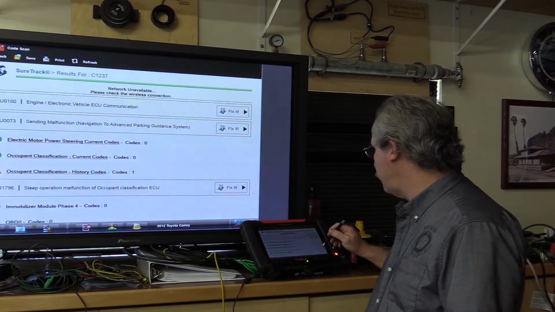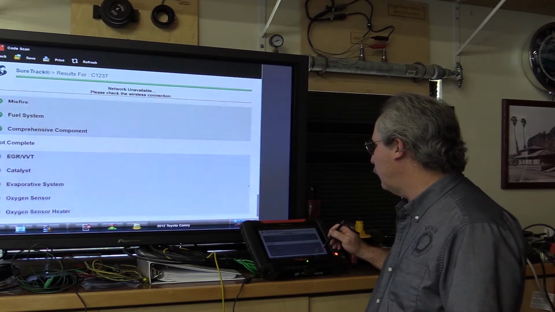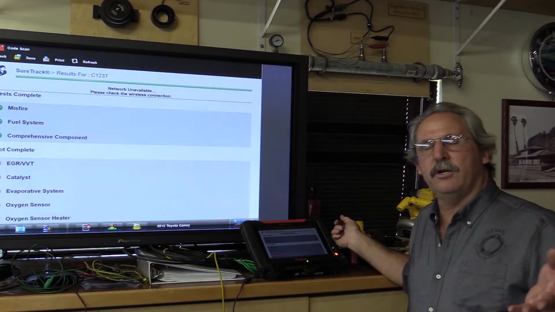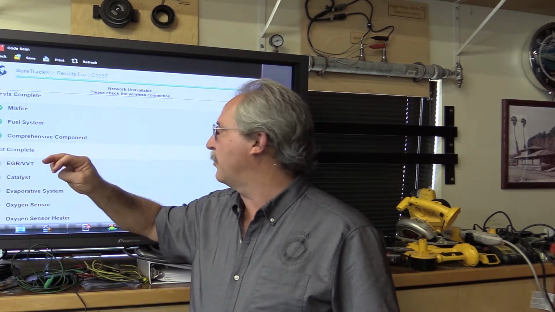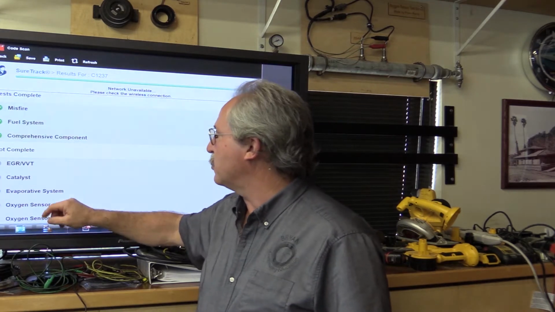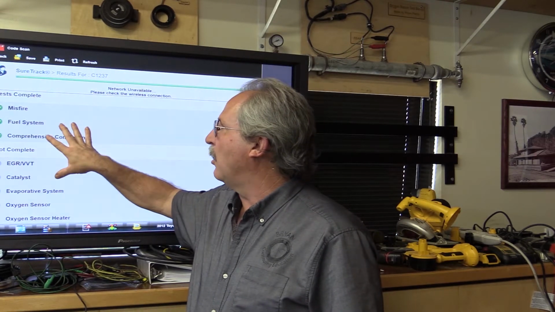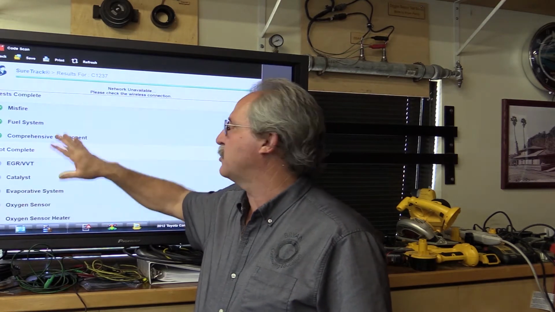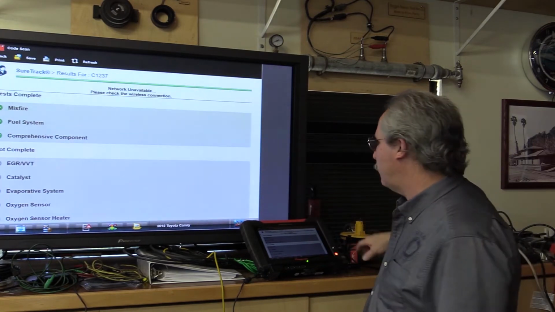And the sleep operation, and then it looks at my readiness monitors. And we can see, since I cleared the codes when I was doing my generic function, I now have my continuous monitors complete, because they complete right after I clear the codes, and then my non-continuous monitors. Now, just because they're complete doesn't mean I've checked for misfires, or for fuel control or anything else. All it means is that the flag is toggled complete, so if I'm going to get a smog, they're going to show complete. These other monitors have not run because I haven't driven the car.